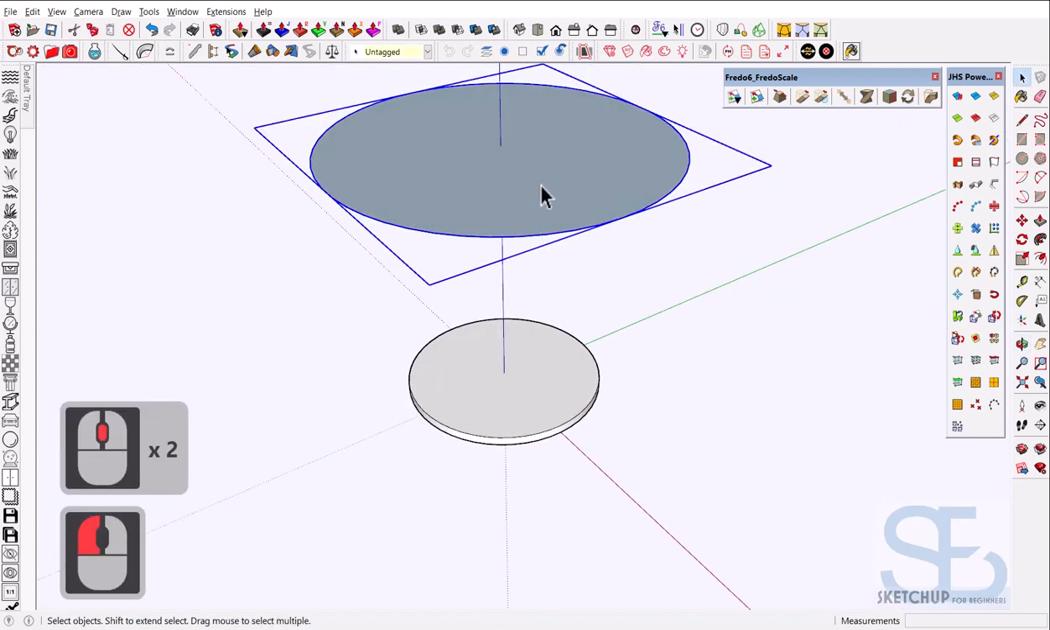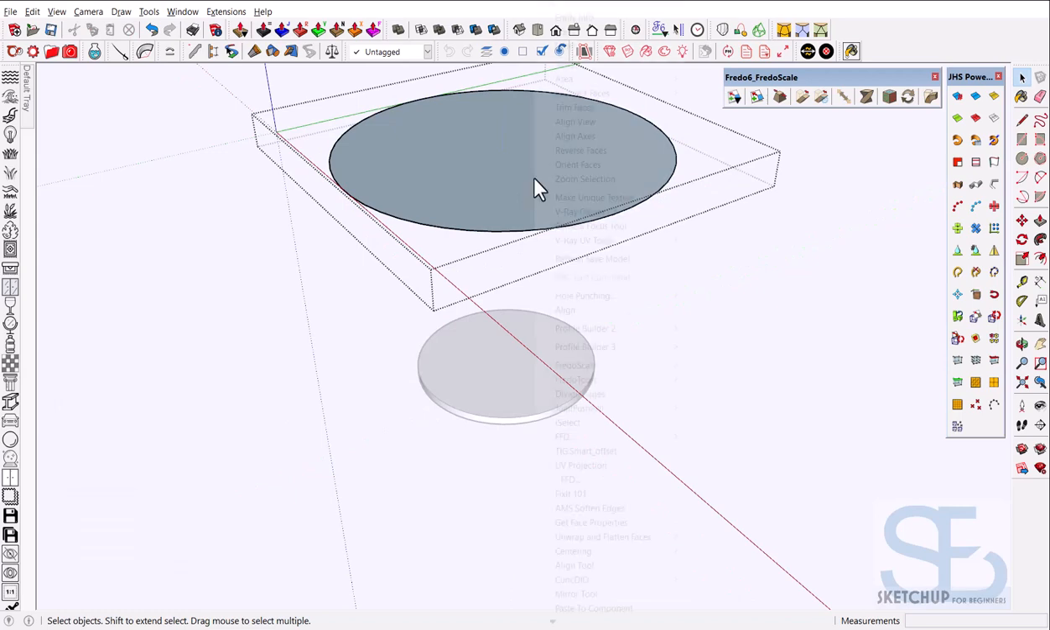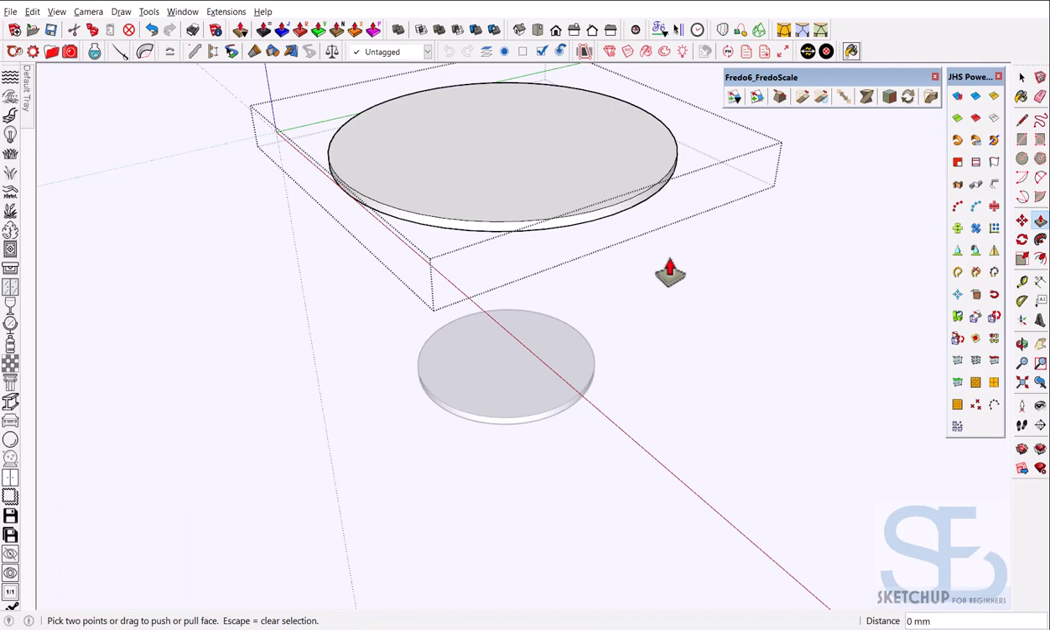Same way we will do with the top. We will double click to edit the circle, right click, and then reverse the face. If you want the same size added to the top, that is 25 mm, we will simply double click to repeat our last input. Once you double click, the top will again get a thickness of 25 mm.